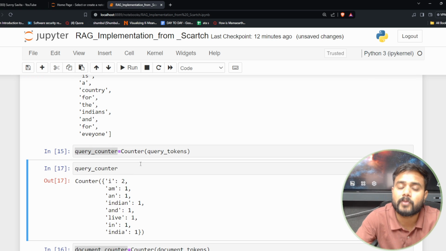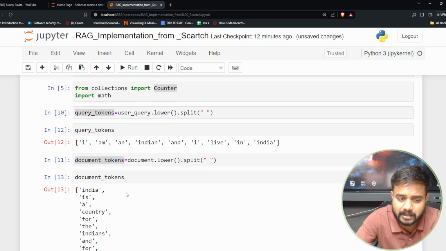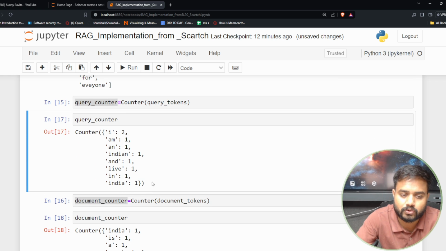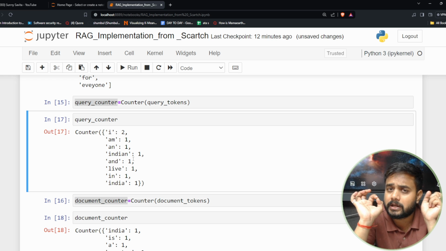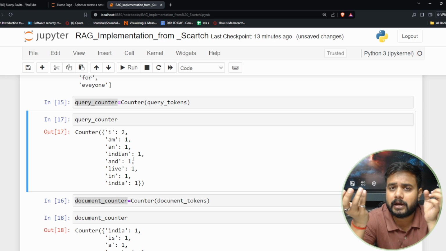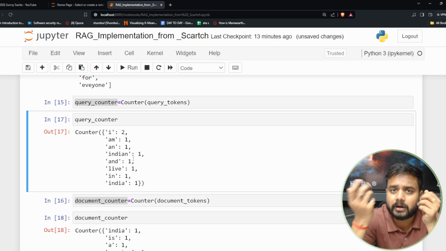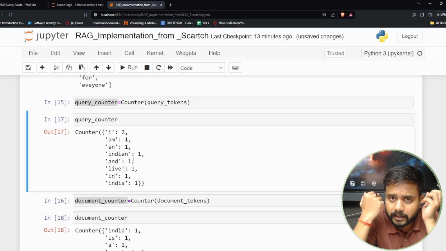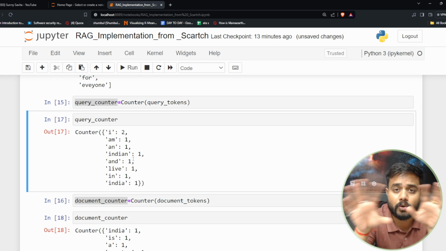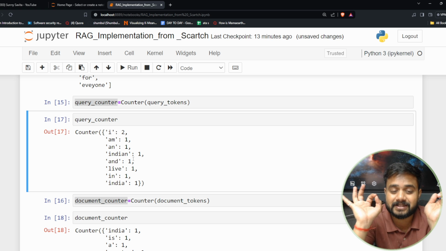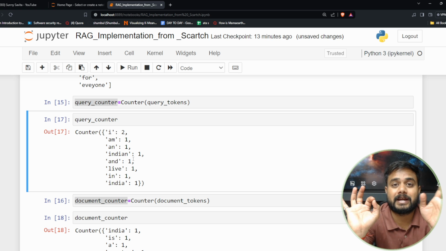So with respect to the sentences, I'm generating tokens, and then I'm generating a frequency. This frequency, this particular number, I'm using as an embedding. Here I'm not going to use any fancy embedding like TF-IDF or bag of words, or any OpenAI embedding, Gemini embedding. No, everything I'm keeping simple and from scratch only.